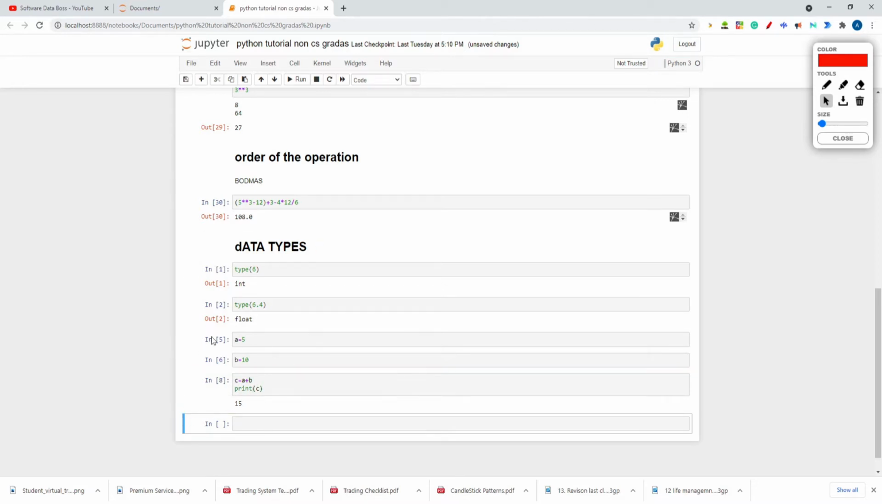I hope you have understood the assignment. We are defining a and b, and we are assigning the sum of a plus b to a new variable that we have declared, c. So inside computer memory, what's happening? a is there, storing 5. Then b is there, storing 10.